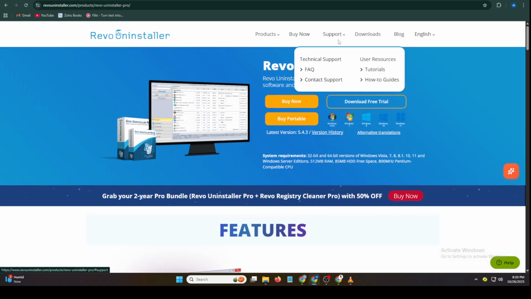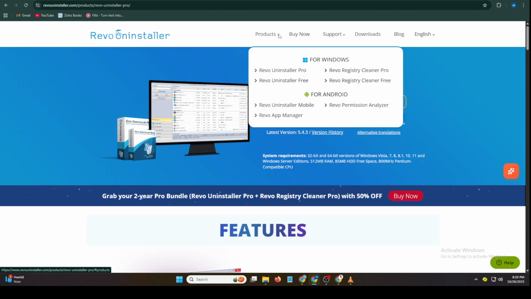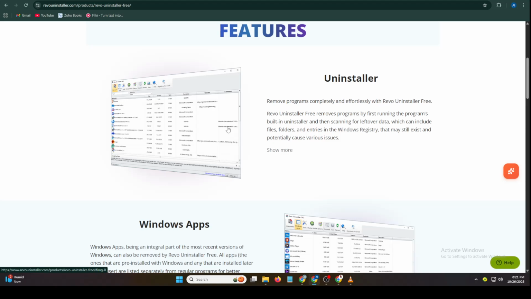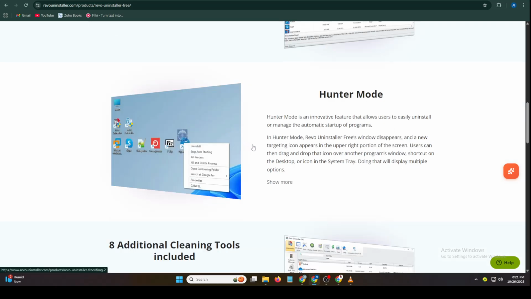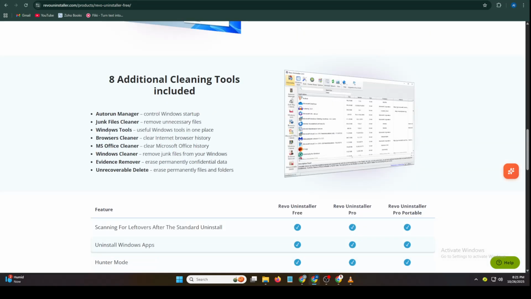So which one should you choose? If you just want a simple and reliable uninstaller, the free version does an excellent job. But if you're a power user who wants to fully optimize your PC, remove leftovers, and manage installations like a Pro, Revo Uninstaller Pro is definitely worth the investment. In the end, it comes down to how deep you want to go with cleaning and managing your software. Both versions are excellent tools, but for ultimate control and advanced features, Pro takes the win.